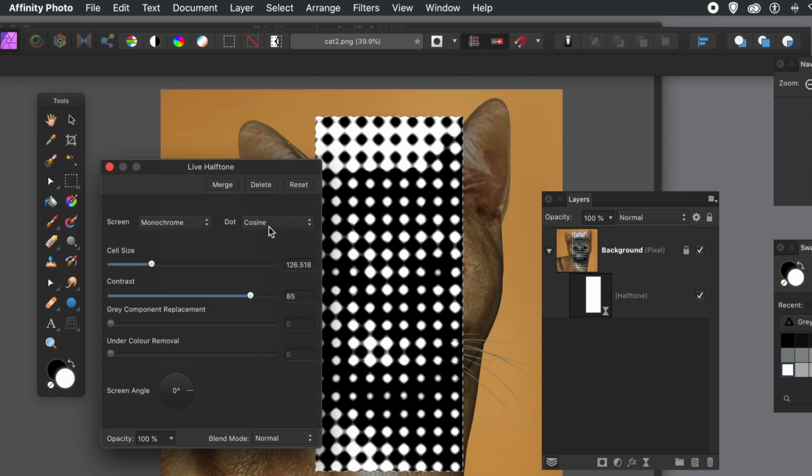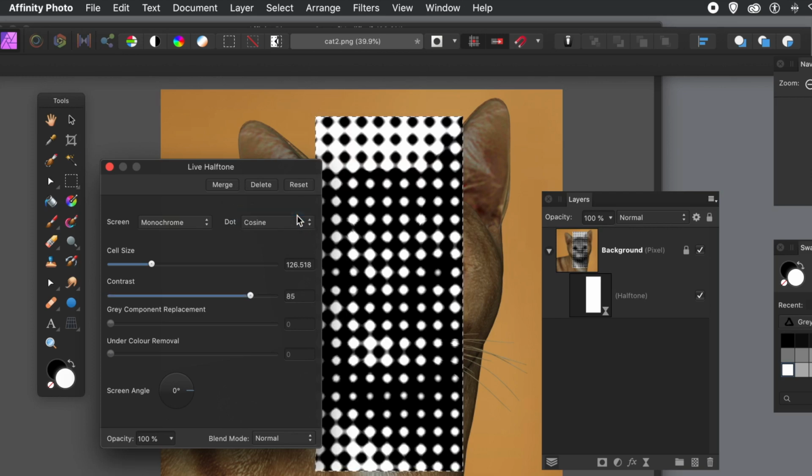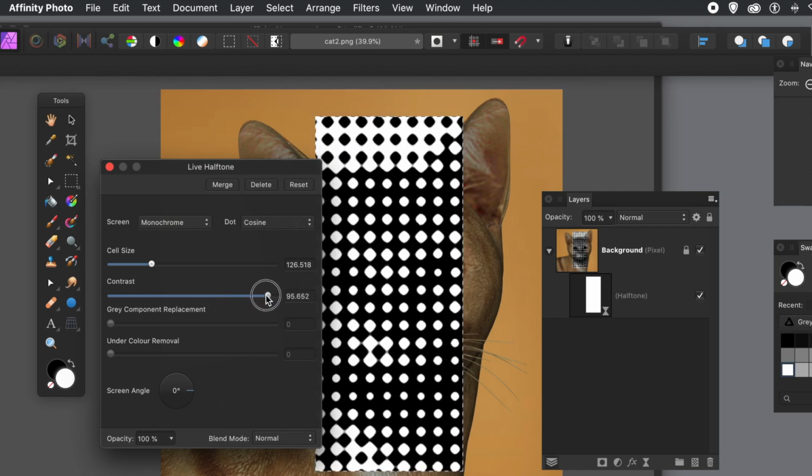So if I just now go from cosine to round, you can see the contrast is lost, which is a pity. Anyway, go back to cosine now, and then you can change the contrast. You also notice underneath that you've got grey component and under colour removal, and they're unavailable. The only time they're available is when you select the screen type of colour.